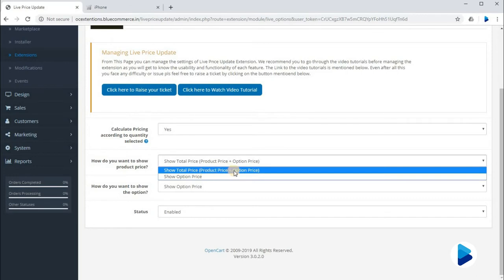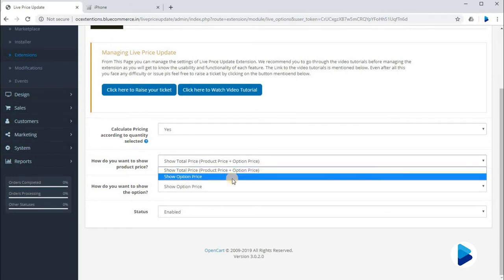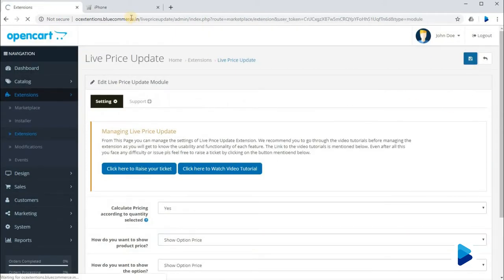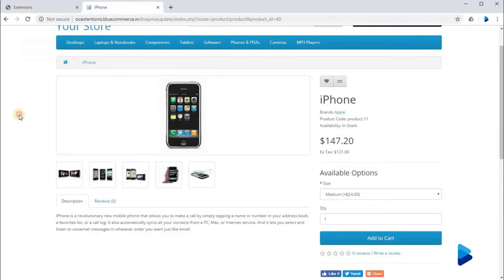If we just select show option price, let's select this and save it. Let's refresh the page, and now if I select the option, it will show the option price next to it. It won't show a total price. So that's how this works.